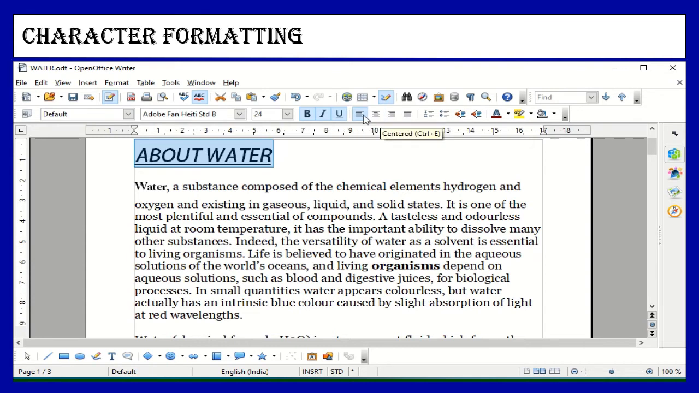So what is the shortcut key for bold, children? Ctrl plus B is the shortcut key for bold. And what is the shortcut key for italic? Ctrl plus I. And what is the shortcut key for underline? Ctrl plus U. So like this you can do character formatting.